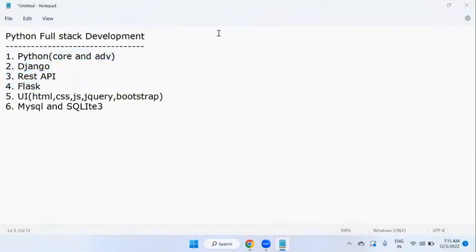To learn UI technologies, nothing is required. To learn MySQL, it's not required because UI is completely front-end based. MySQL is completely database storage only here.